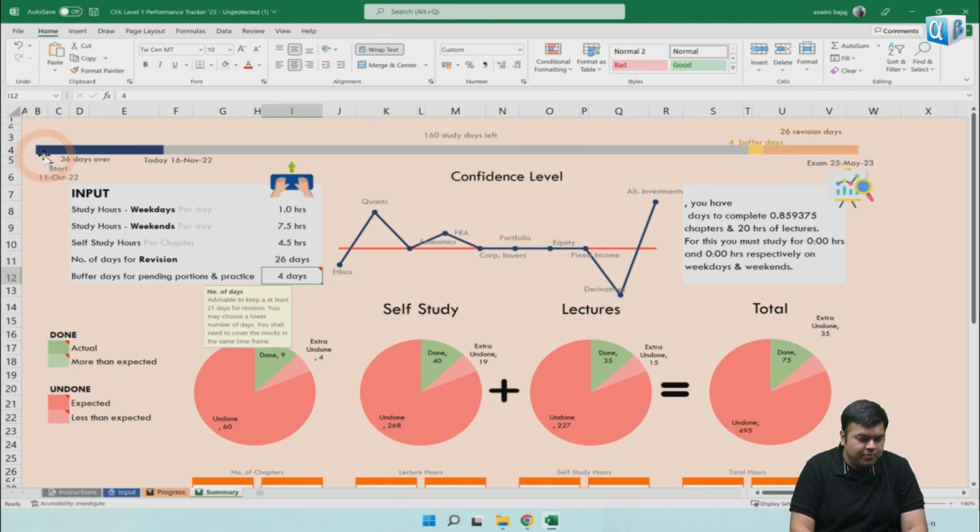This tells you that from the date you started preparing till today. Now you understood that today's date is important. You cannot put a future date for starting preparation because of this. So the 36 days you started preparation, you've completed 36 days of studying, 160 days left. You have 4 buffer days to catch up and 26 days for revision before the exam date.